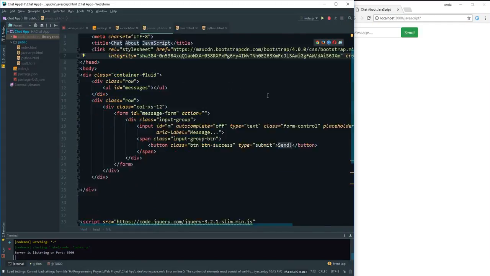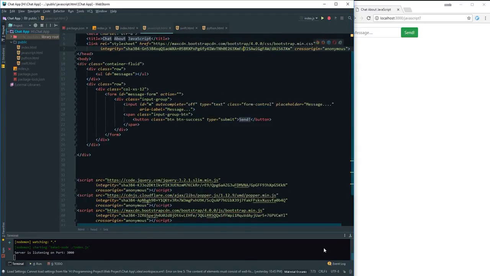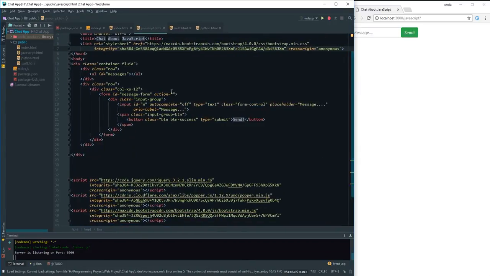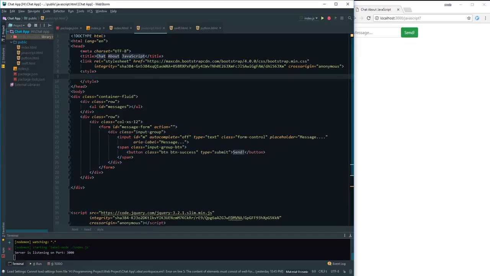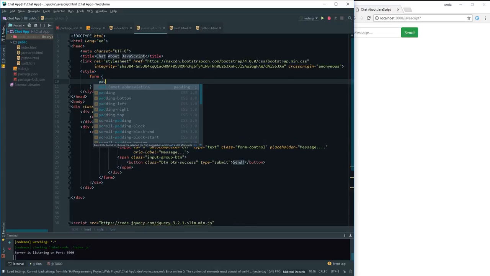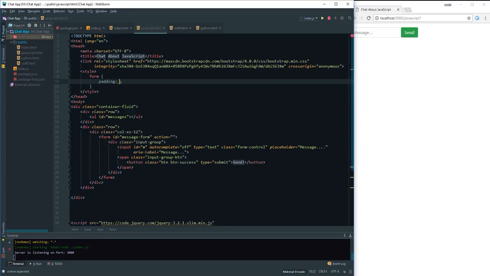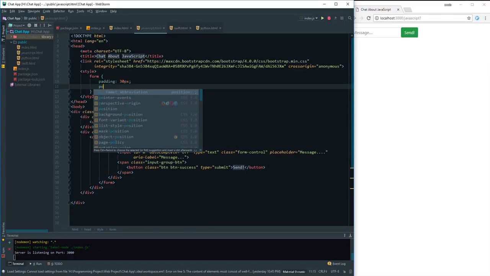So I'll go and make it smaller, and then I'm going to write the CSS embedded here, so we don't have to create a new style file. So just use a style tag, and here first of all let's target the form. So target the form, and first of all I want to give a padding, and the padding would be, let's just say 20 pixels, or maybe let's do 30 pixels, right? And then we want to have a position. I want to set the position to fixed.